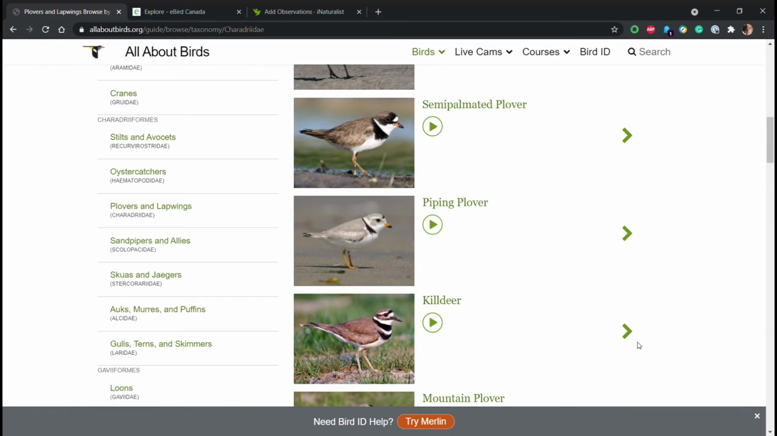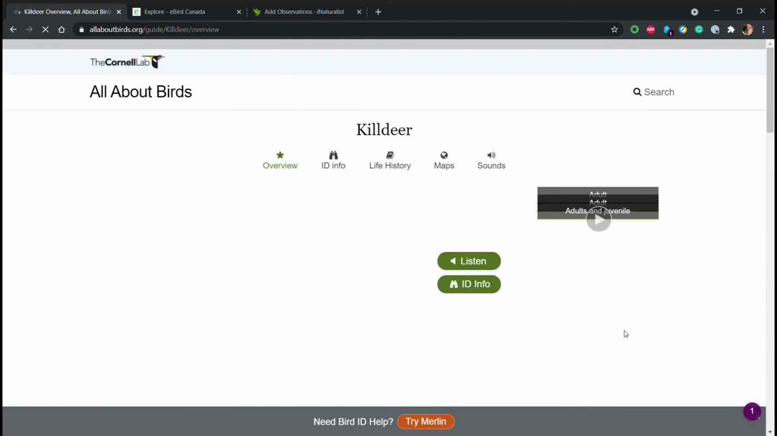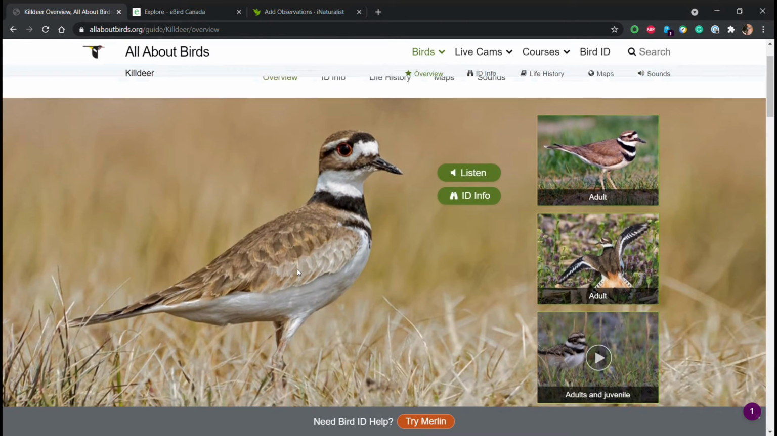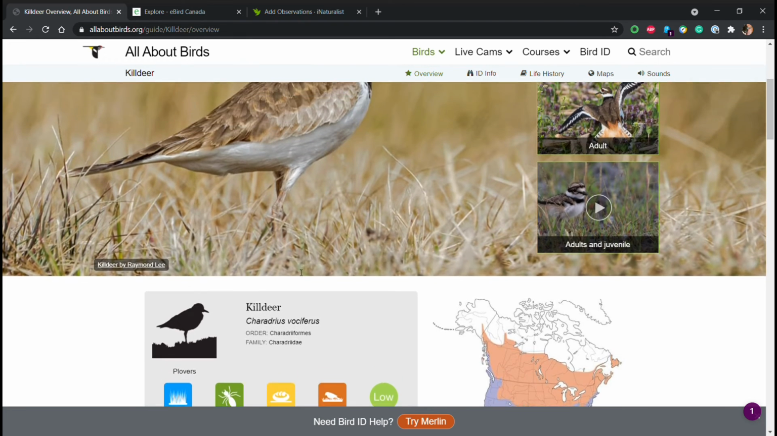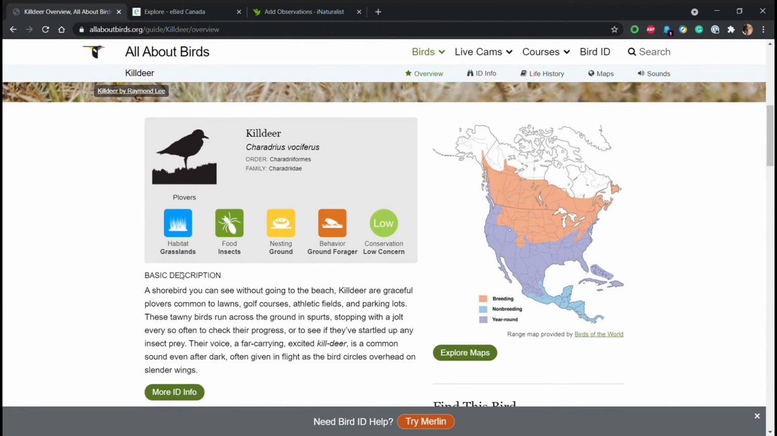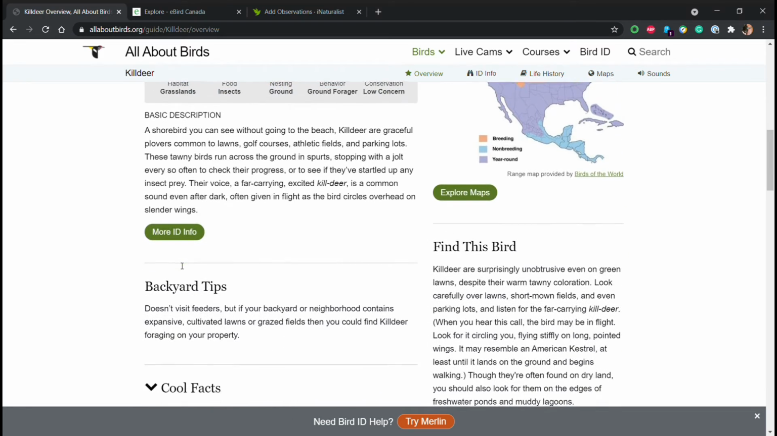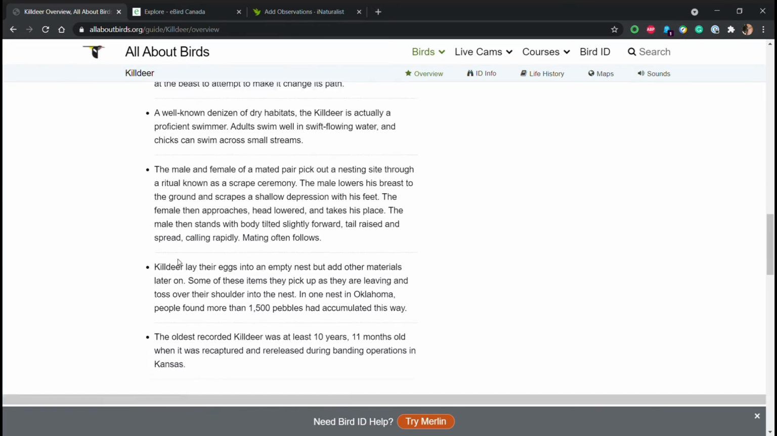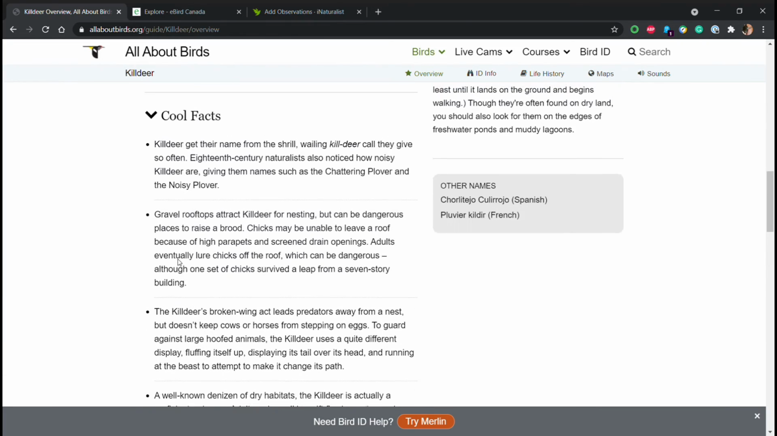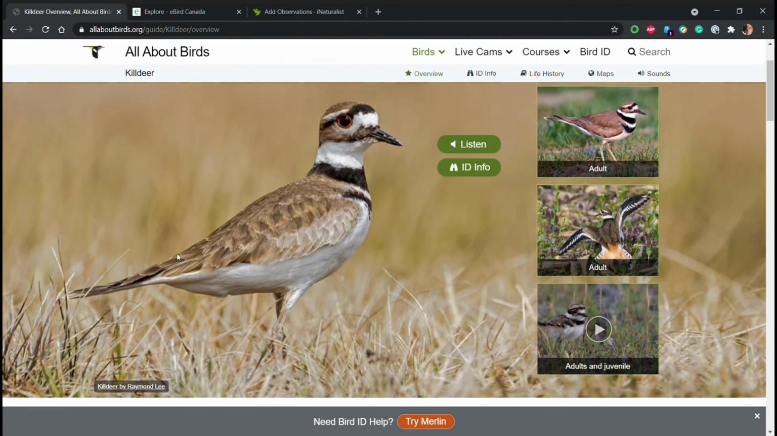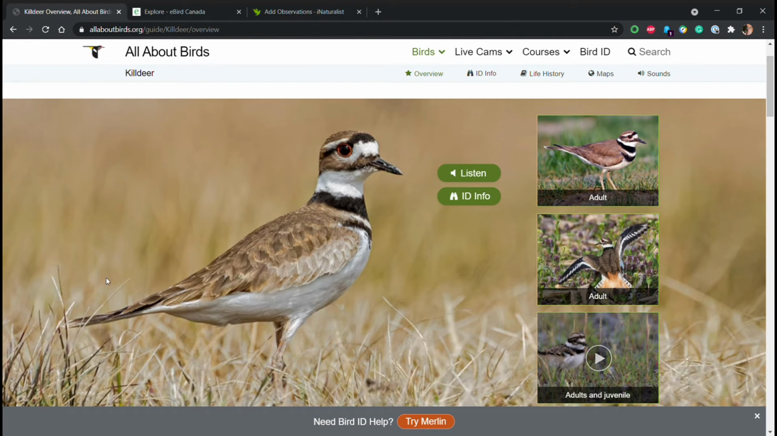So if we go to killdeer, you will see photos, a map, more detailed information than you will see in Merlin. Things like habitat, food, cool facts. There's a lot more depth to the website than there is to Merlin. Great place to check out more details when you get home.